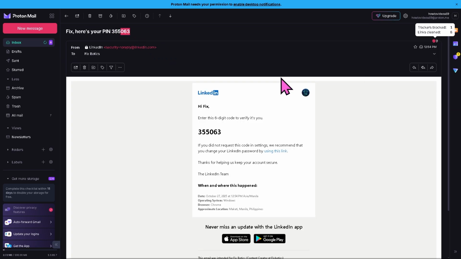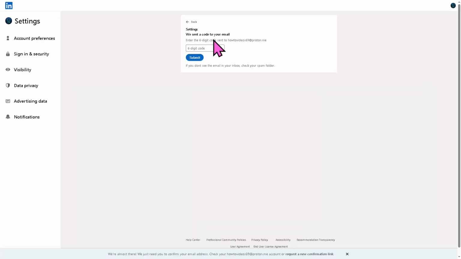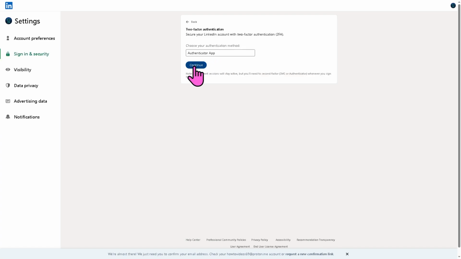All right. Copy this and then very quickly switch to LinkedIn. Right here, enter this 6-digit code and click the submit button. If you do that, what will happen is just click the continue button again.